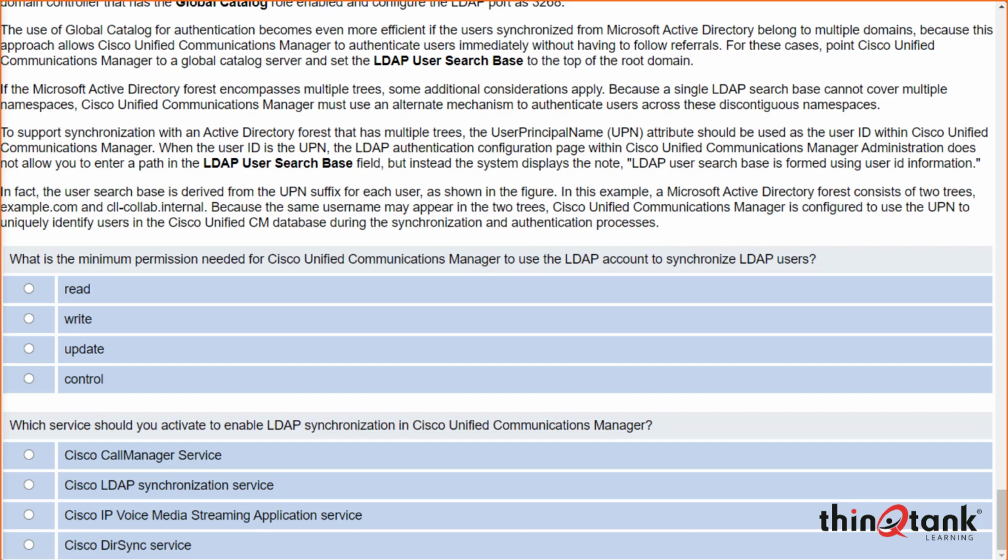What is the minimum permission needed for Call Manager to use the LDAP account to synchronize LDAP users? Well, the minimum to synchronize users is read, right? We don't actually have to push any information from Call Manager to LDAP, so we just need to simply read that information. All right, and then which service should you activate to enable LDAP synchronization in the Call Manager? That's going to be the directory sync service, which is right here, the Cisco directory sync service.